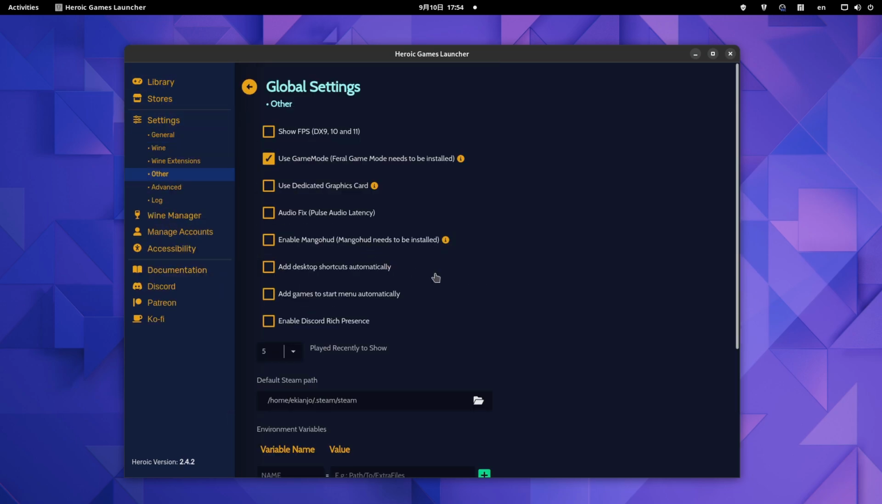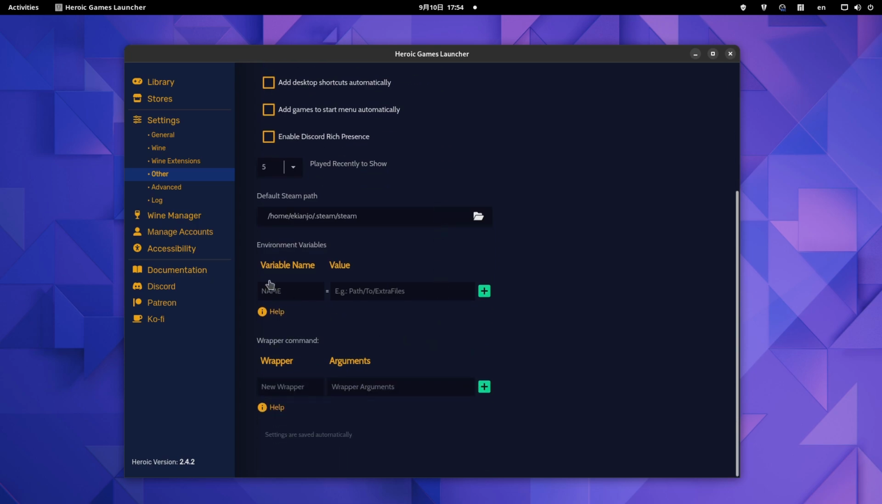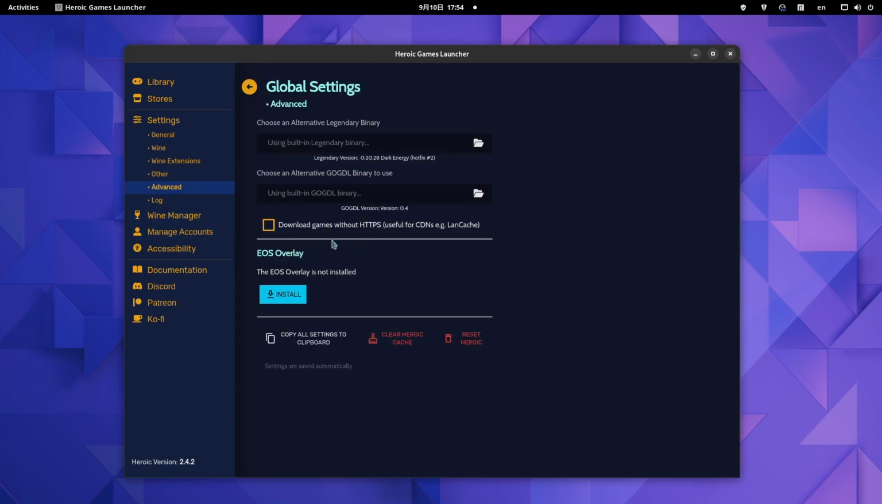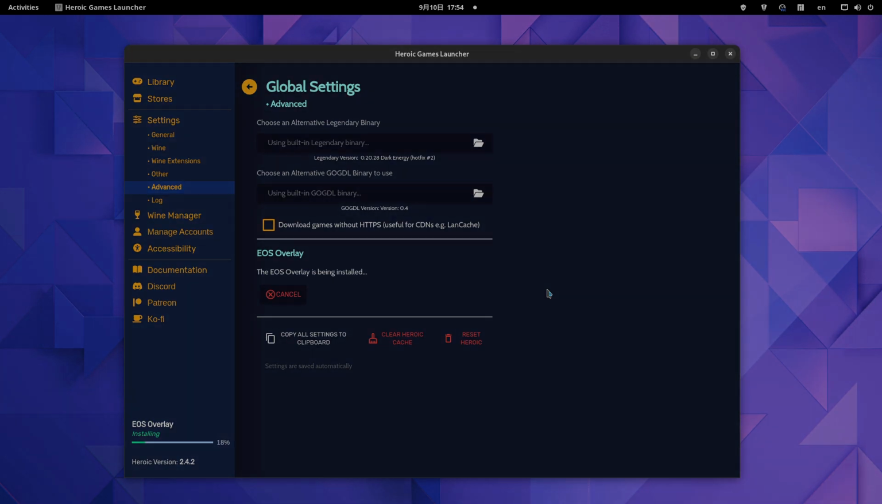Next, you can go into the global settings, and then you want to go to Advanced and enable the EOS overlay. This will download, so we'll skip that waiting bit. And once it's installed, you can move on to the next step.